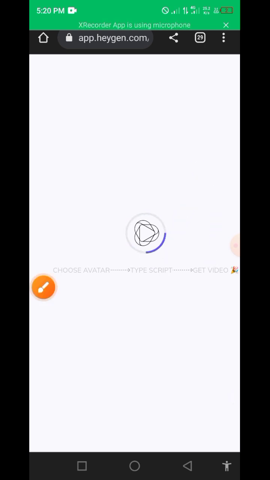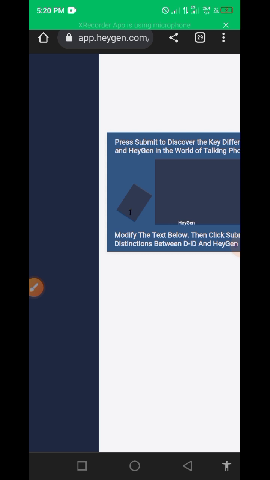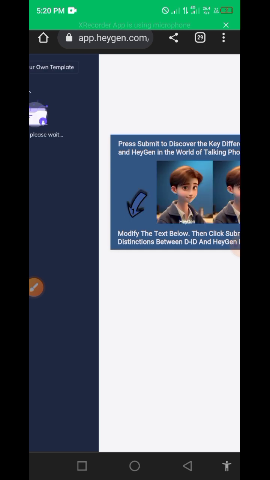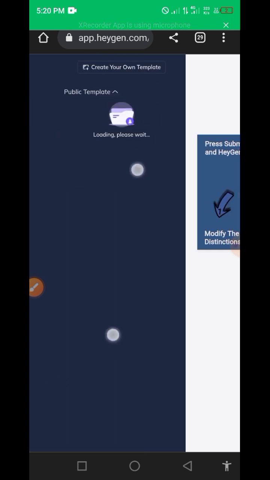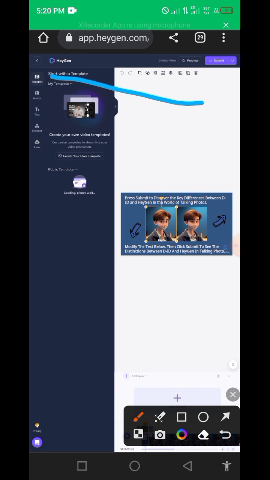So now we have that. What we're going to do is very simple. Let's just wait for this to load. Sign up with your mail. They are going to give you at least some good credits you can use. So from here, this is what we have on the screen. We can go smaller and show you the desktop side. Here you can see we have the template, the avatar, the text, the elements, and the assets.